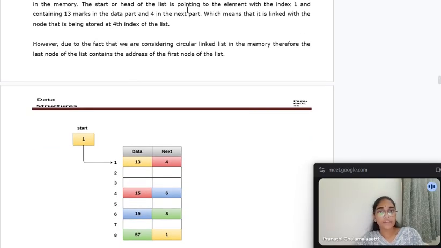The start, or head, of the list points to the element at index 1. It contains 13 marks in the data part and 4 in the next part. The next part is nothing but the pointer that stores the address of the next node, which means it is linked with the node stored at the fourth index of the list. As I said, this contains the address of the next node, so 4 is stored at the first index.